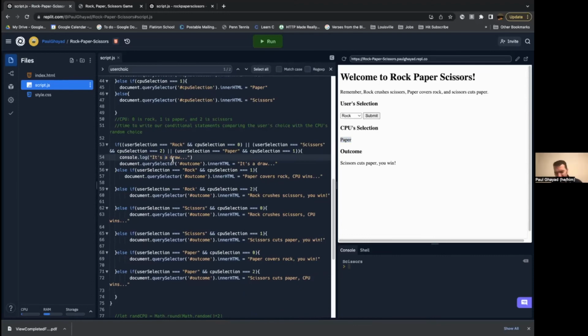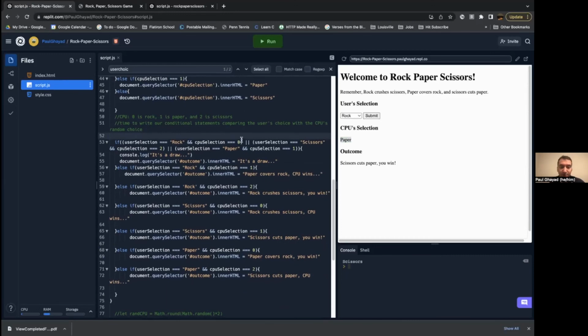Once we have the user's choice and the CPU's choice, now we can compare them. Like I said in this comment, time to write our conditional statements comparing the user's choice with the CPU's random choice. If we have rock and 0, or scissors and 2, or paper and 1, it's a draw, and we want to communicate that onto the page. If it's rock and 1, we picked rock and the CPU picked paper. So paper covers rock, so the CPU wins. So we have a custom message for each.